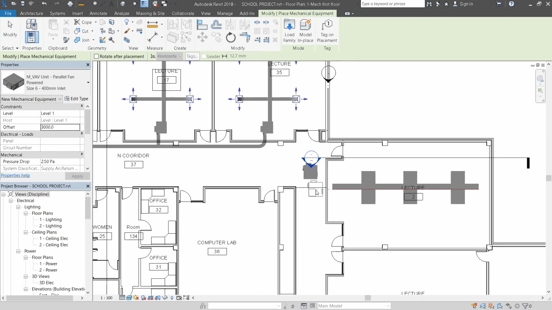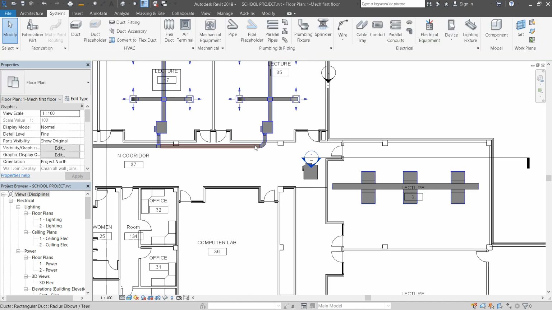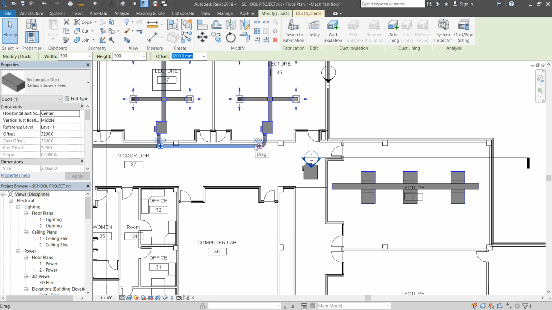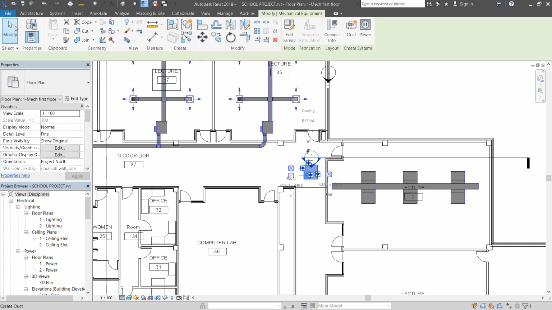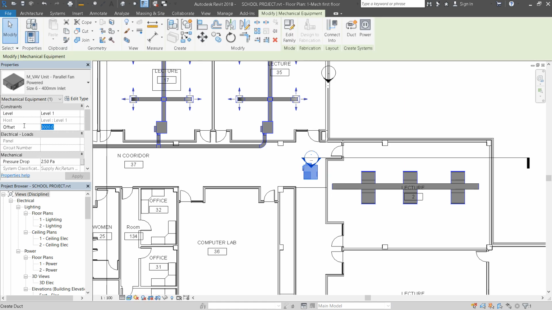But you have to check that this system, you have to connect with this system. It has a 3200. So let's place it at 3200. It's not a great problem.